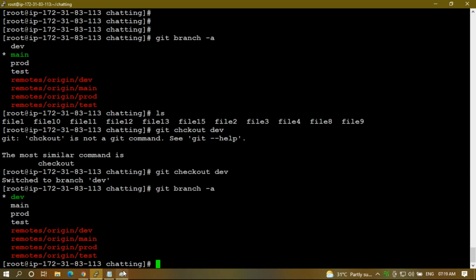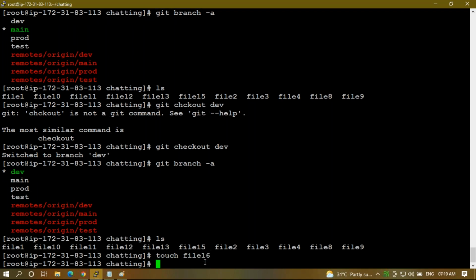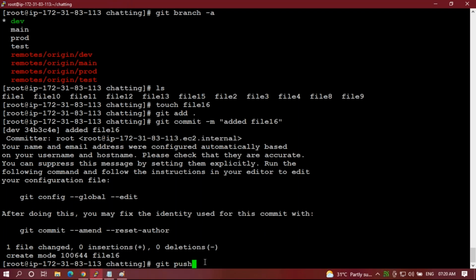Guys, I'm in the same folder, but see, do ls. Now let me create one file, touch file 16, git add dot, git commit -m added file 16. So I cannot use a direct git push, guys, because this is a branch, right? Only for the main or master branch can I do git push directly. It's a new branch that I created, so I cannot use git push directly.